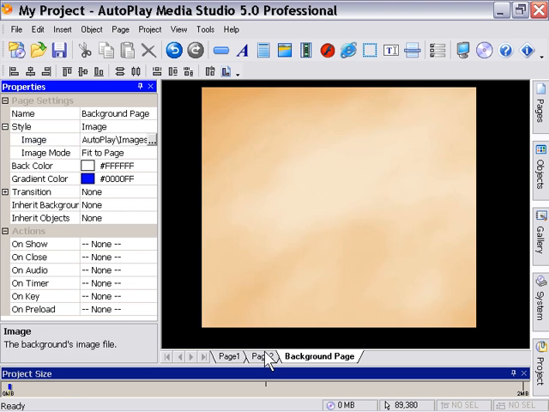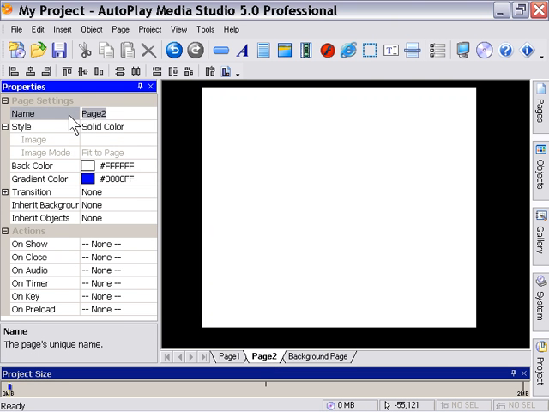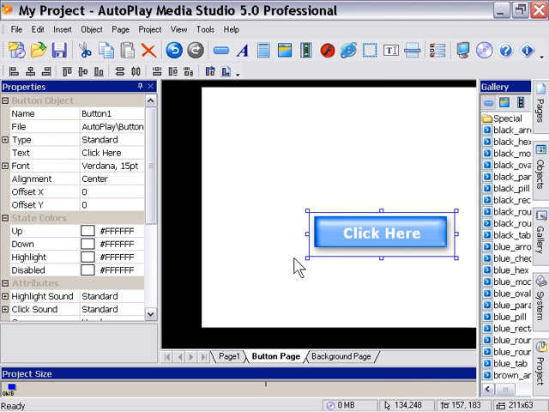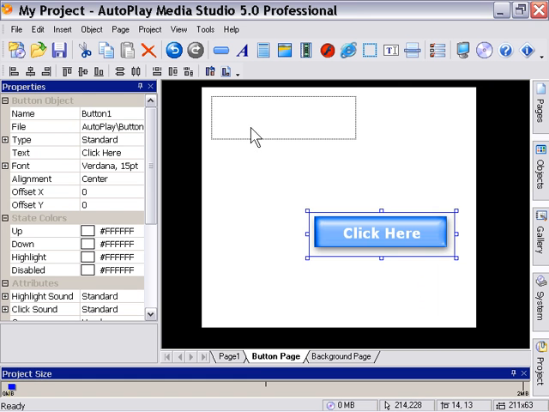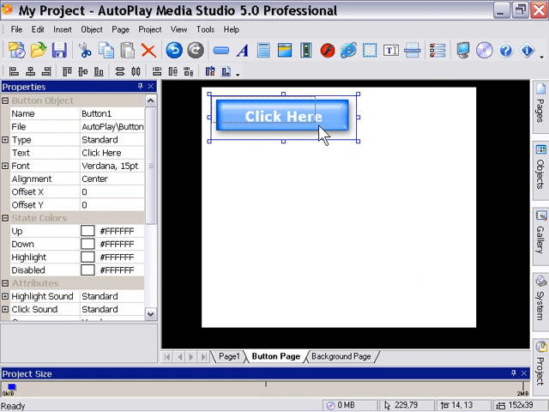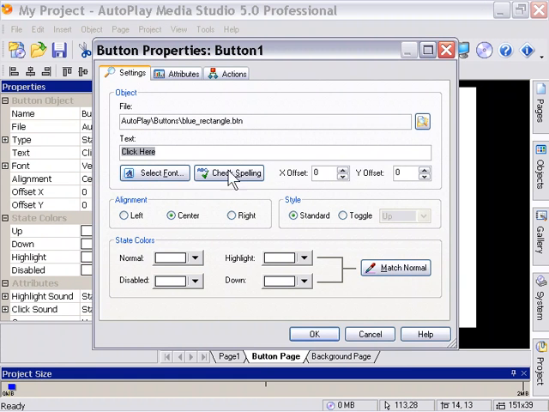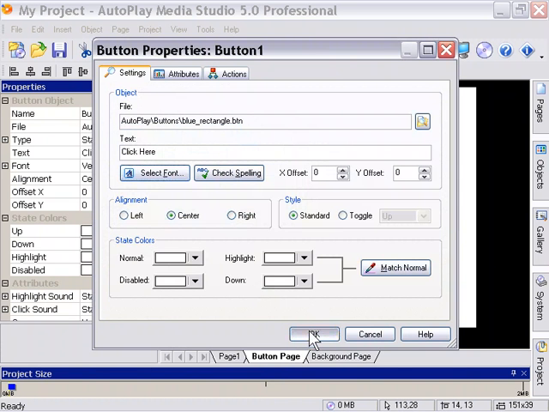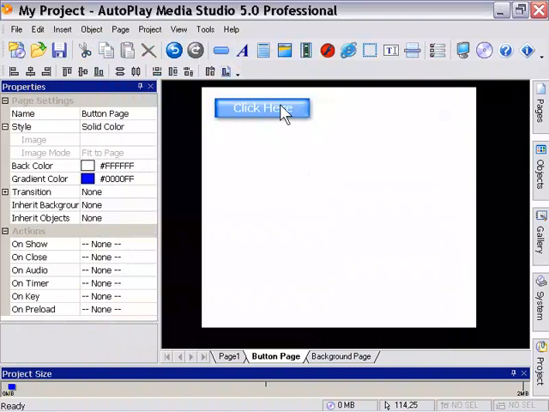Now we're going to go into page 2 and rename that, and we're going to call this one button page. We're going to add a button to our canvas here, and we're going to drag and drop this time just for the fun of it. So we'll go into our gallery pane and find a button that we like, for example blue rectangle, and drag it onto our stage. Now we've got a button page and a background page. I'm going to resize that down a bit, and take the font down a tiny bit by going into the dialog, selecting the font, and setting up the options. There, that looks good enough for now.